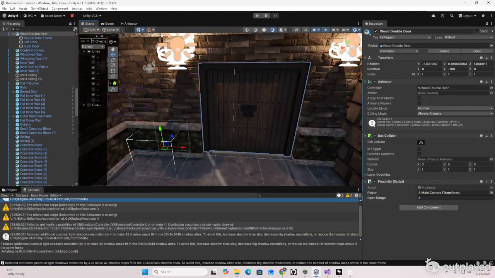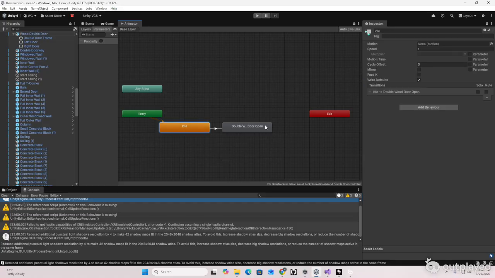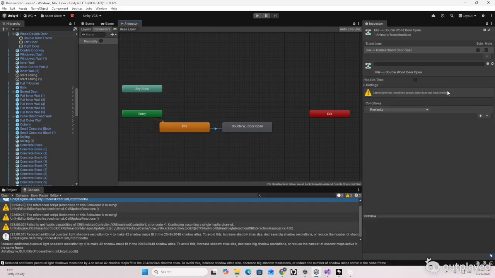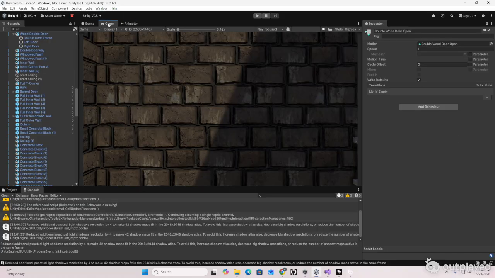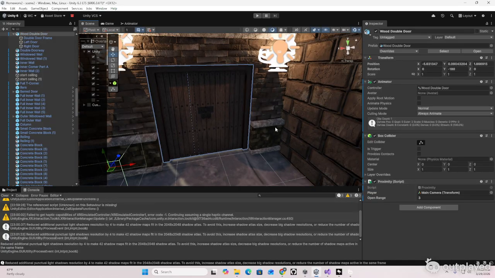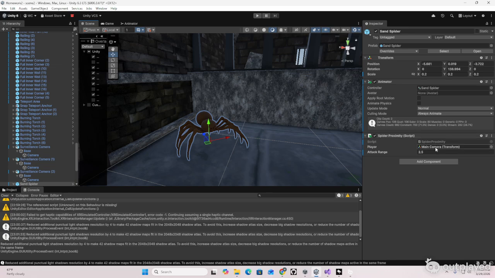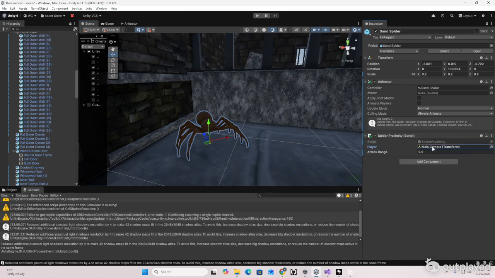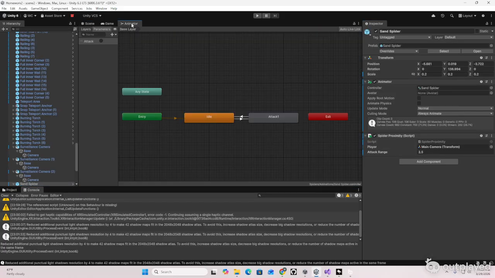And for the door, I had an animation like this. It starts at idle, and when the condition for proximity passes, the door opens. So it's a pretty straightforward animation. For the sand spider here, I set an attack range, and we can take a look at the animation for that too.